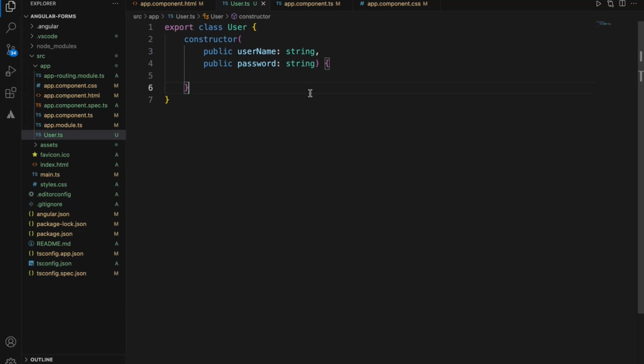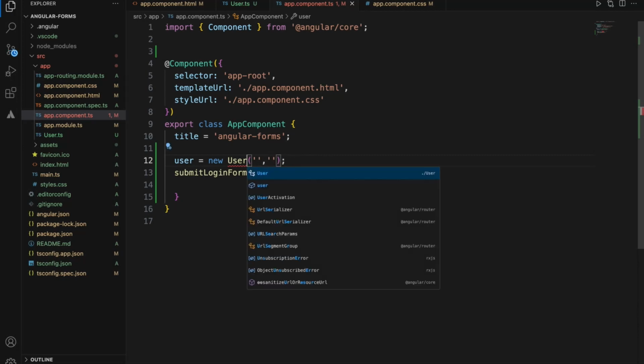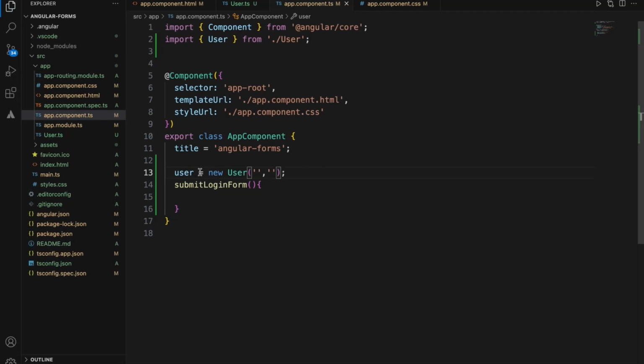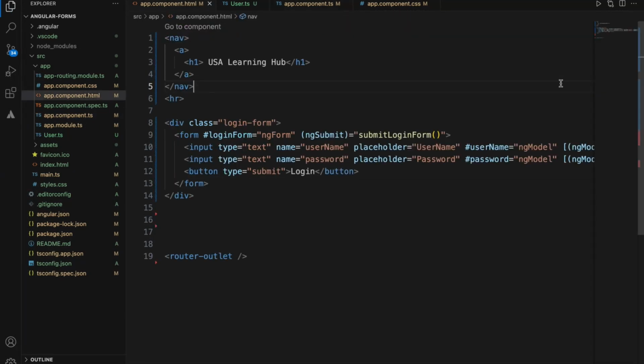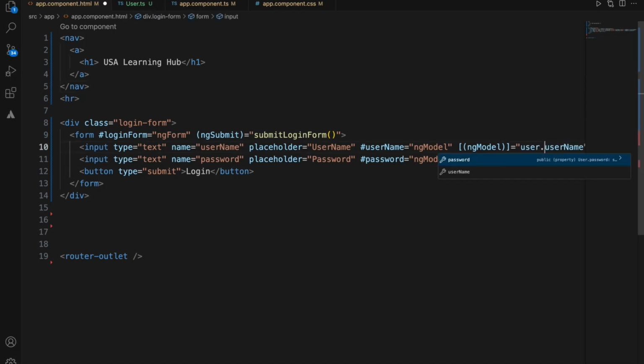Okay, now let's import this into the TypeScript file. This is the user. Here we will create a user with the same constructor by passing empty values to it. We'll import this TypeScript class, and we'll tie this user in the HTML here.